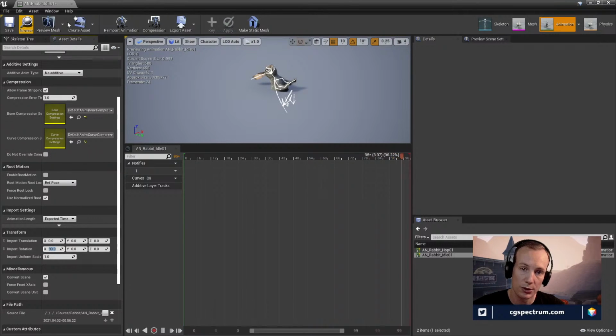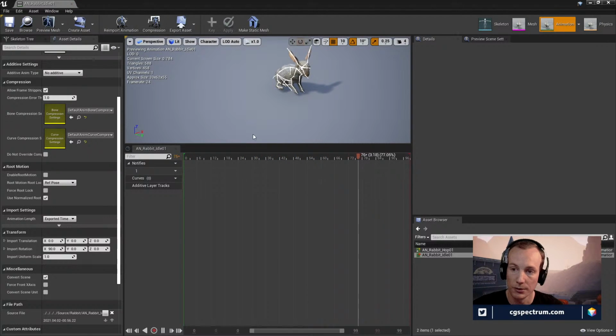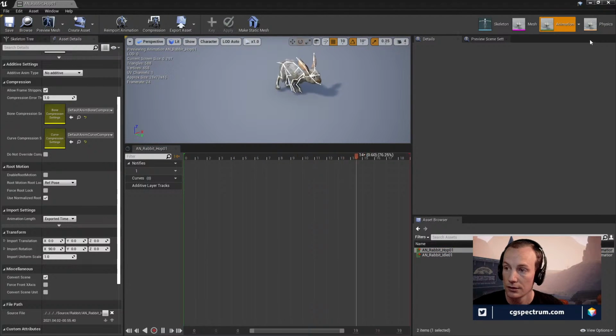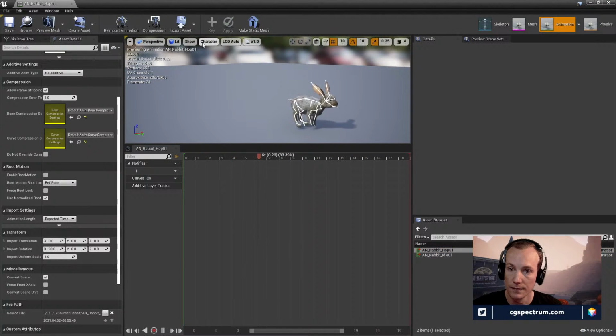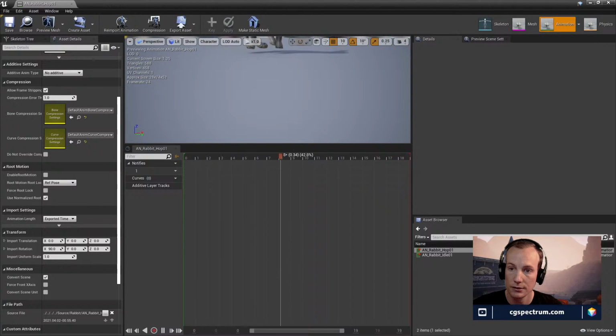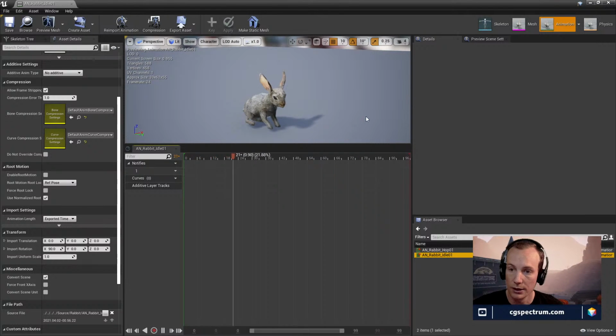When you change it through that method, it will just remember that these are all 90 degree offsets whenever they're exported. So from here on out, they will always get imported at the correct angle. Let's turn off the hierarchy. There's our bunny rabbit and our idle.